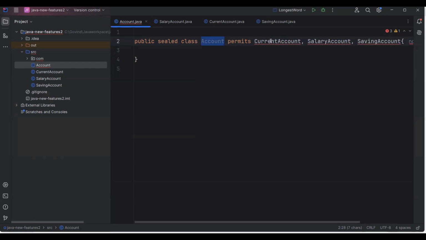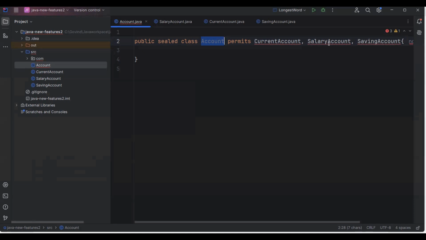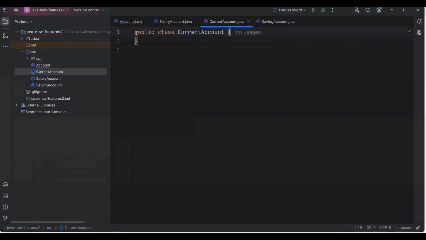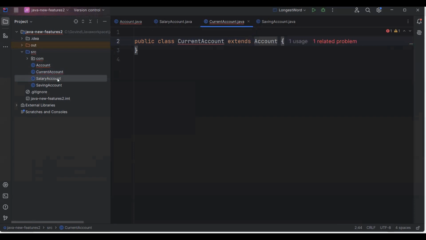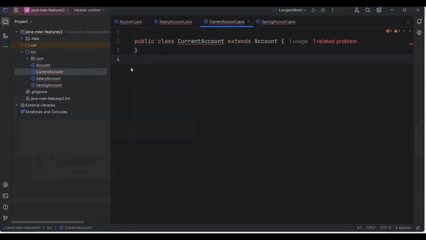Now you can see here, I still have some compile time error. What error am I getting here? You can see: invalid permits clause, CurrentAccount must directly extend the Account class. Here in CurrentAccount, SalaryAccount and SavingAccount, I am not extending this Account class, and because of that reason I am getting the compile time error. So now I will quickly go to CurrentAccount and extend the Account class here. The same I will do for SalaryAccount, and the same for SavingAccount as well.